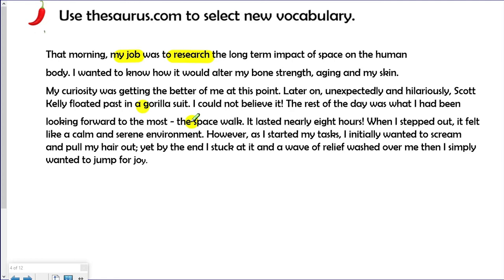It lasted nearly 8 hours. When I stepped out, it felt like a calm and serene environment. I'm thinking stepped might be a word I could improve. However, as I started my tasks, I initially wanted to scream and pull my hair out. Yet by the end, I stuck at it and a wave of relief washed over me. Then I simply wanted to jump for joy. So I've got a few words in there that I might look for.